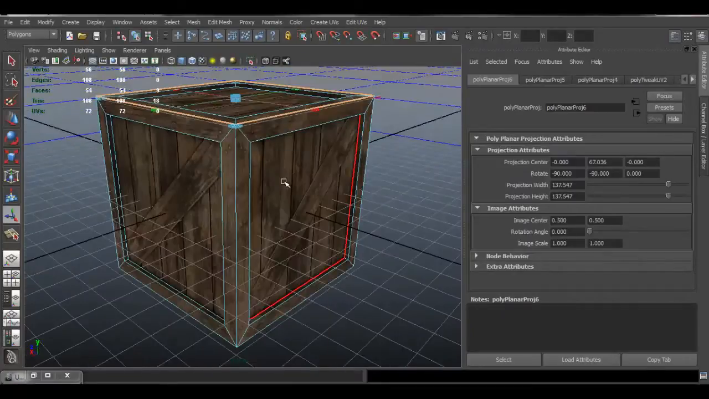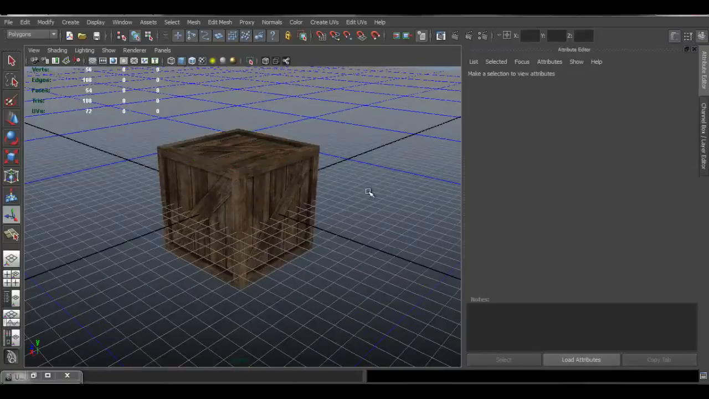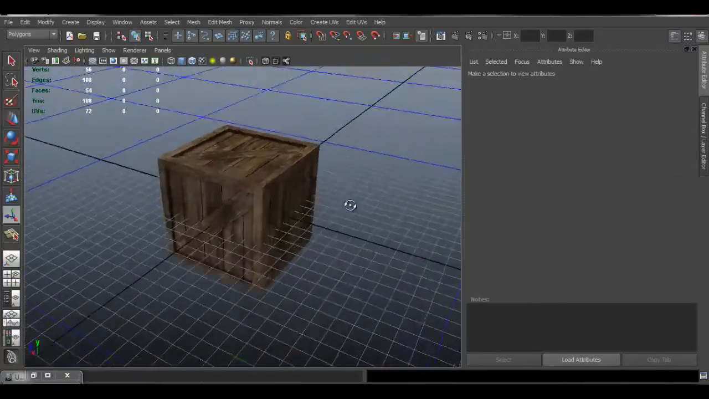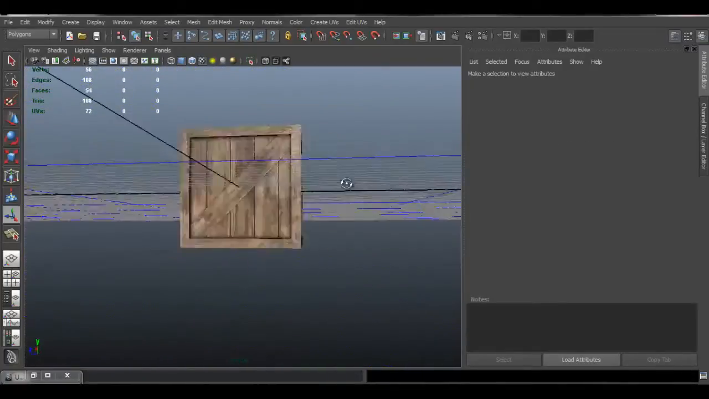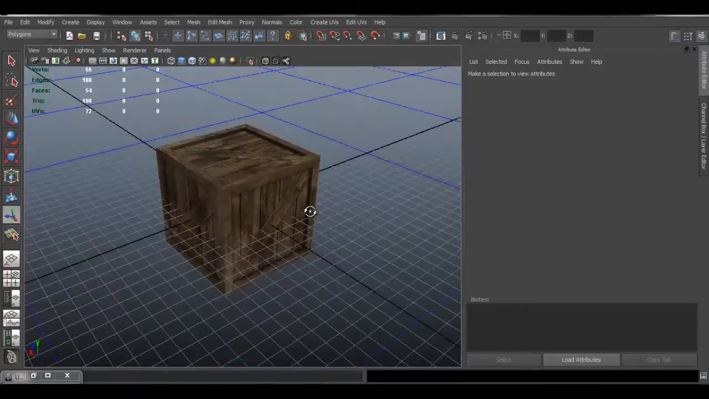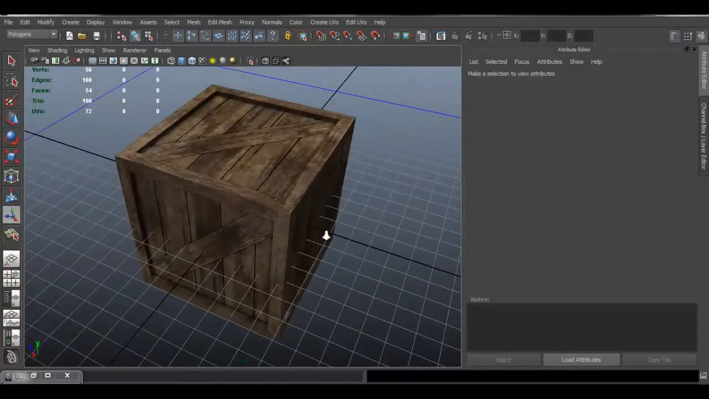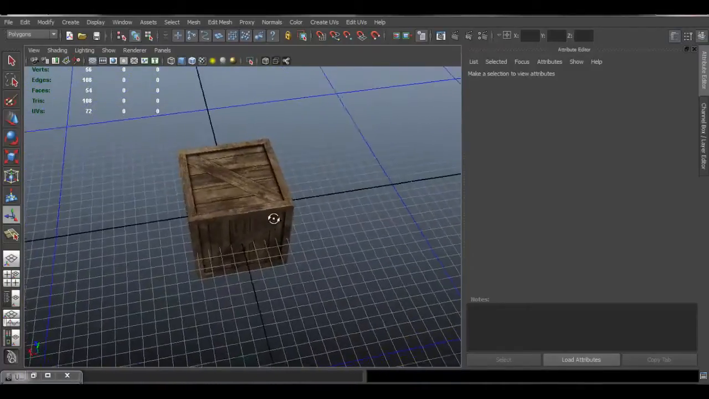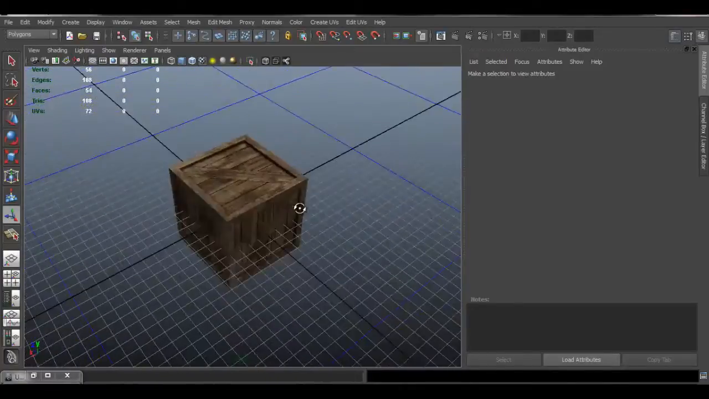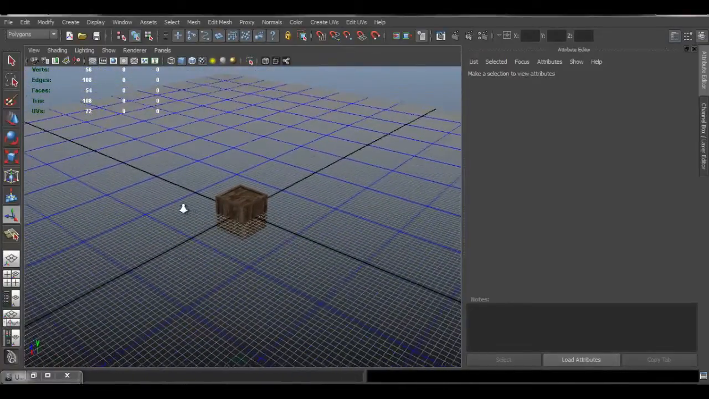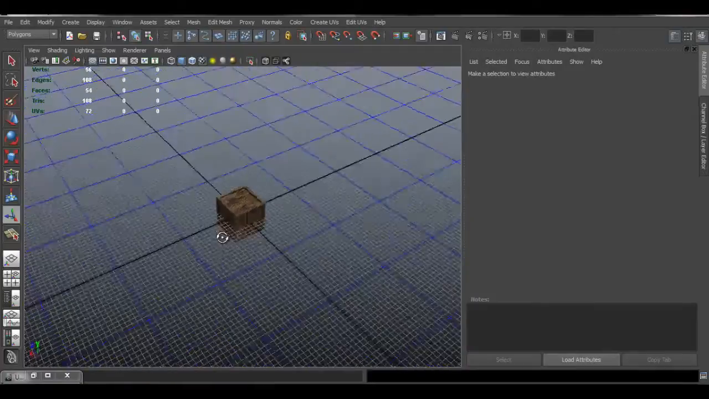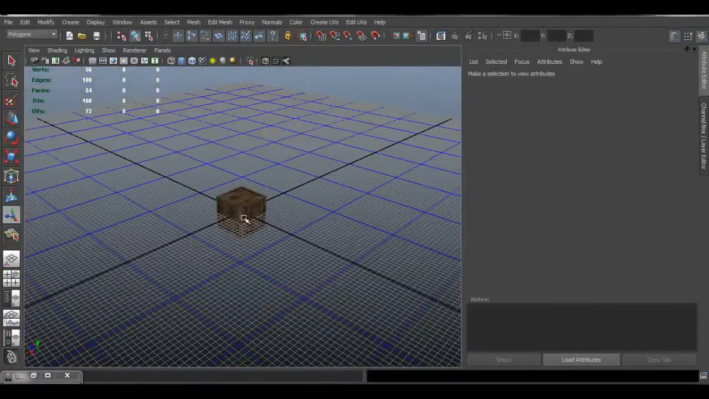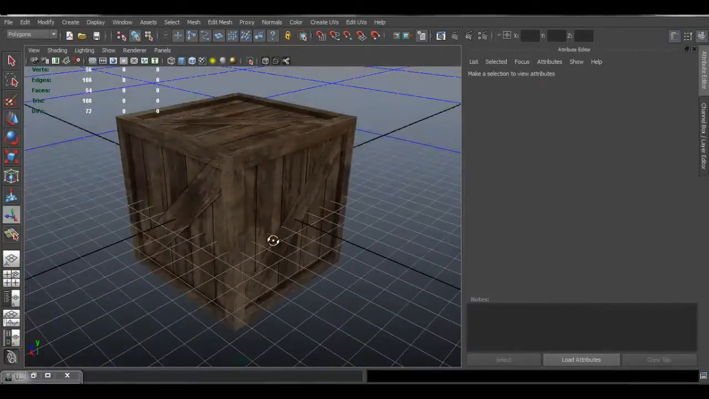Alright, so once you have all the UV areas fixed, as you can see, it actually looks like a fairly decent crate. Pretty much, if this is like a third-person kind of game, you can see it from far away, maybe this view. This pretty much works completely fine for something like that.